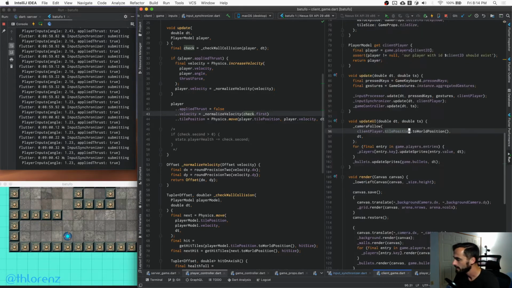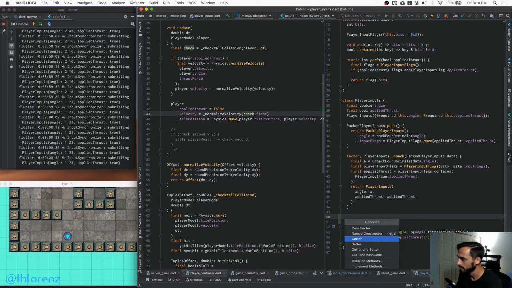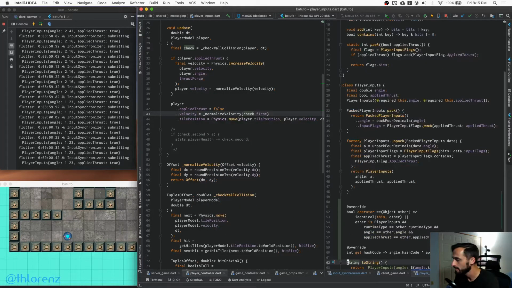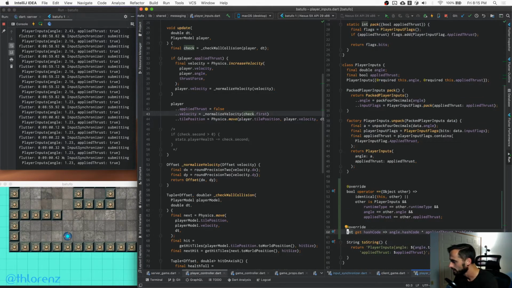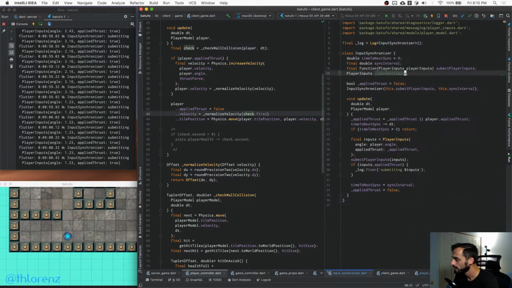So I'm actually going to go to player inputs, and I'm going to see if I can overwrite hash, and so there you go, equals and hash code, and we want to include these. So maybe the generated code will just be fine. So that seems fine to me for now at least. And so now we can say in our synchronizer, we can say that if the time next thing is greater than 0, return.